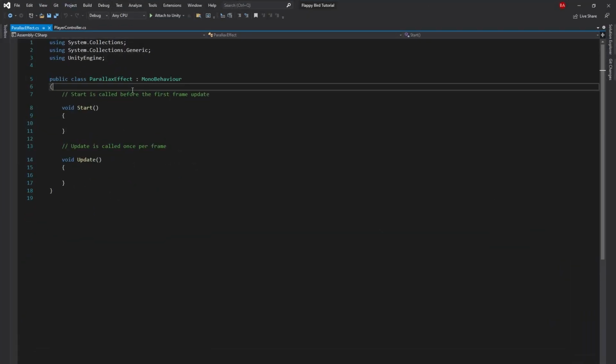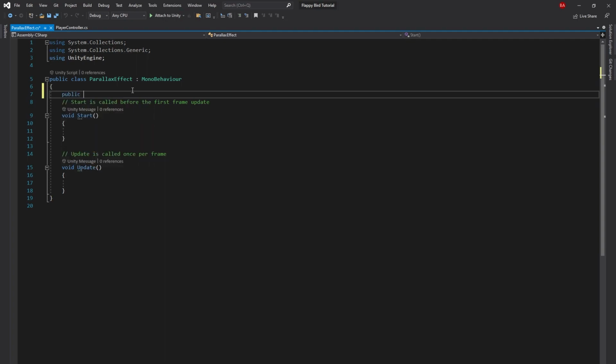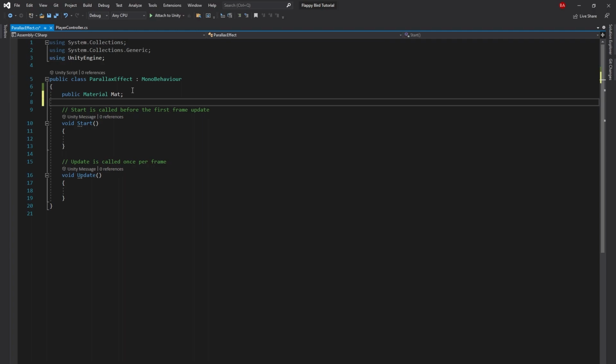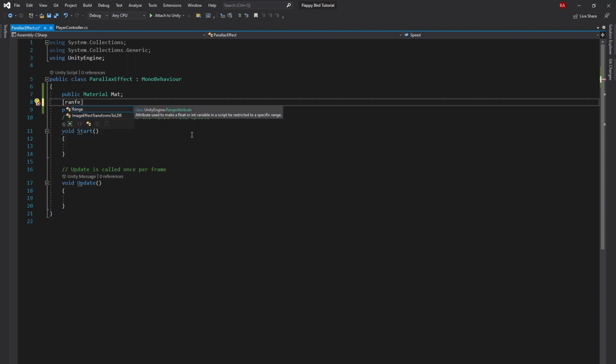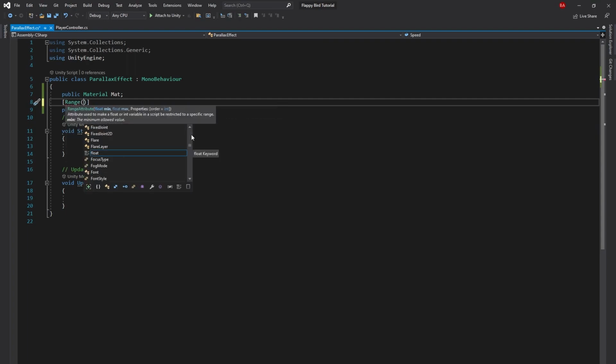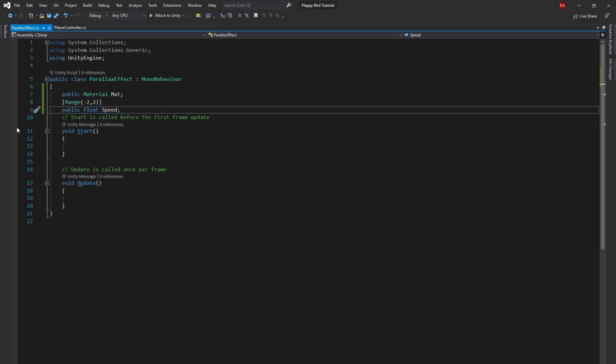Just double click on that, and after that I will get the material link. So material, I will say mat, and I will say public float speed. So what will be the speed of this? And I can also do that, I can use a range to define it. So -2 and 2 maybe. So this speed variable will look like a slider. I will show you how it will look.